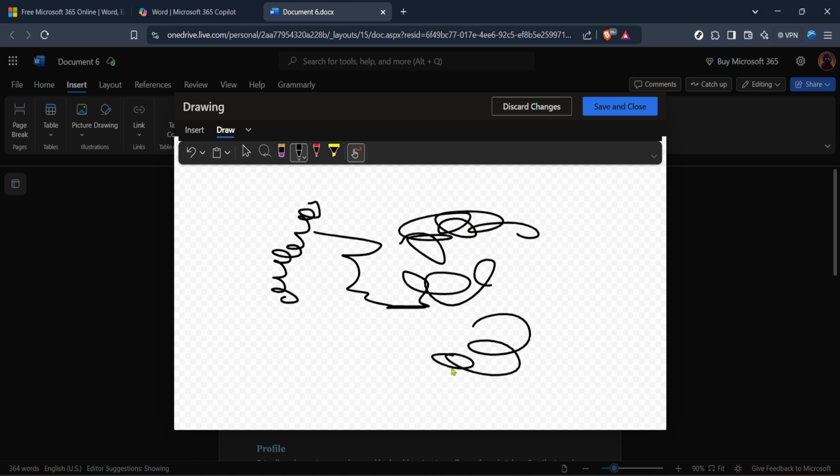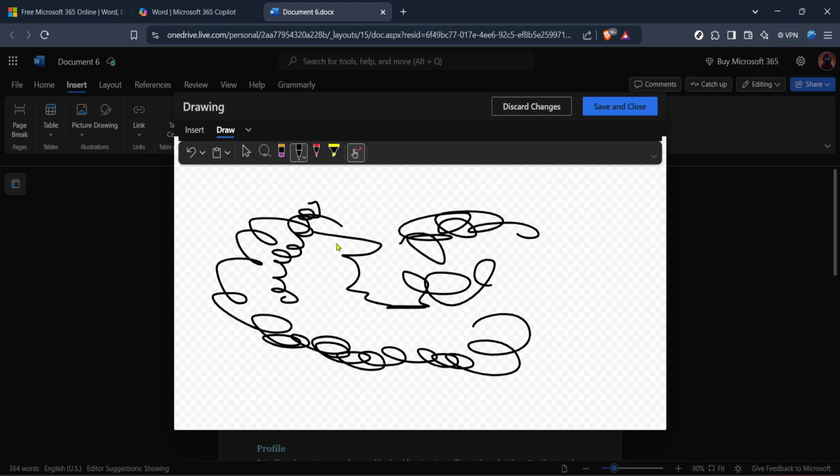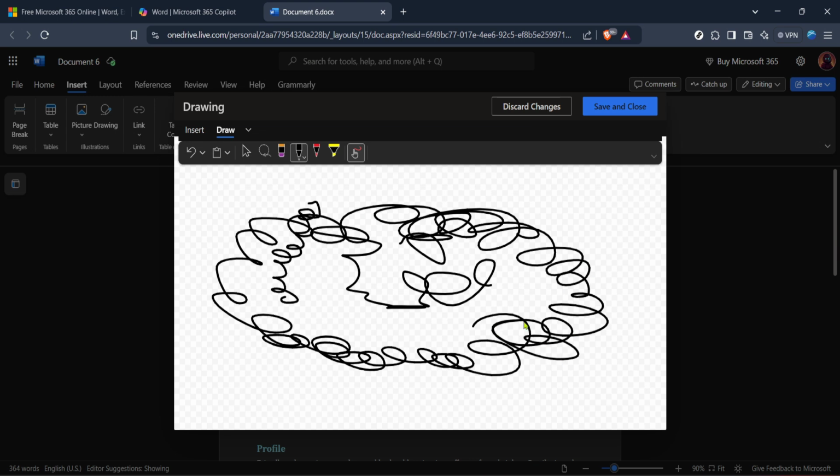And there you have it. In just a few minutes, you've learned how to draw directly in Microsoft Word 365. Whether adding a personal touch to a letter or creating diagrams to enhance reports, these features expand the way you can share ideas.